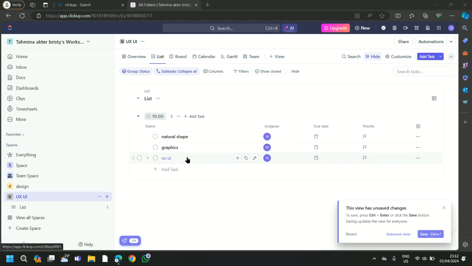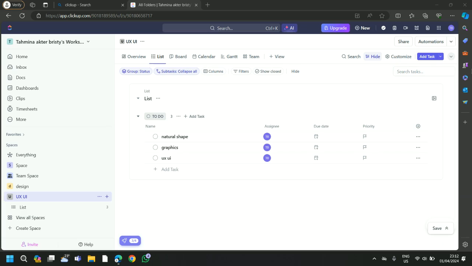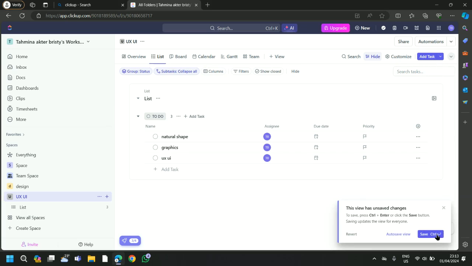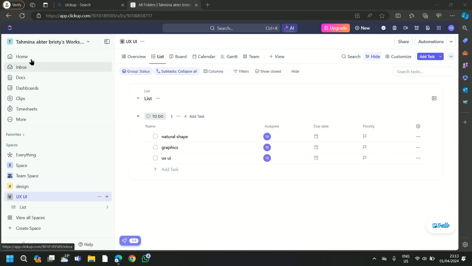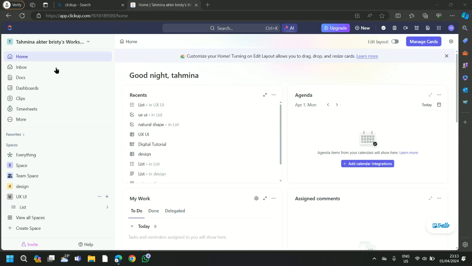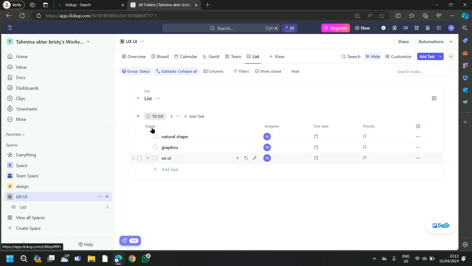Now, once you have rearranged the statuses to your liking, make sure to save your changes. At the right side, you can find this Save button here. Just tap on Save and it will be saved. After saving, go back to your list to view your order to ensure that the statuses are now in the desired order. I have successfully rearranged my list from here.